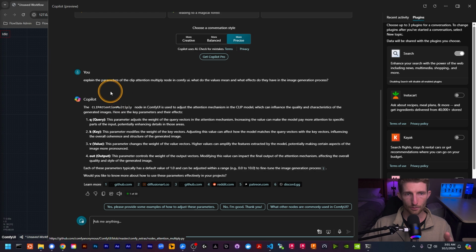You can see I've asked it to explain the parameters of the node and what effects these parameters have on the image generation process. And the answer it gives us is that this node is used to adjust the attention mechanism in the clip model, which can influence the quality and characteristics of the generated image. So the Q, or query parameter, adjusts the weight of the query vectors, as you might imagine, causing the model to pay more attention to specific parts of the input, potentially enhancing detail in those areas.